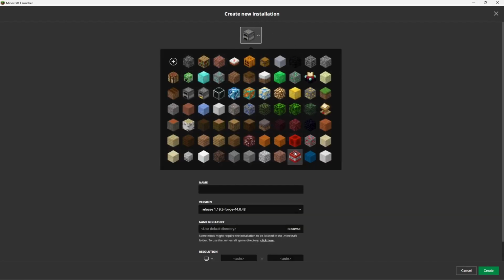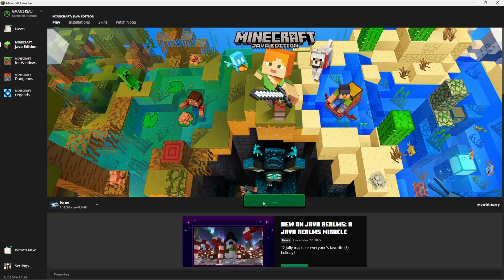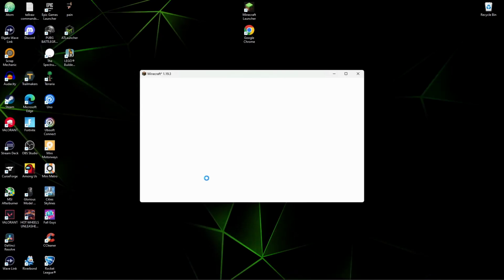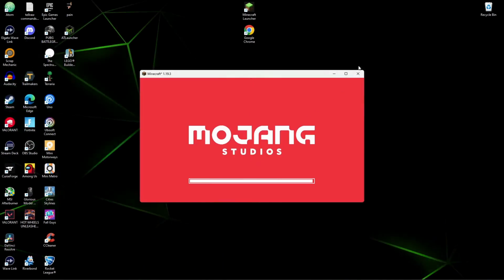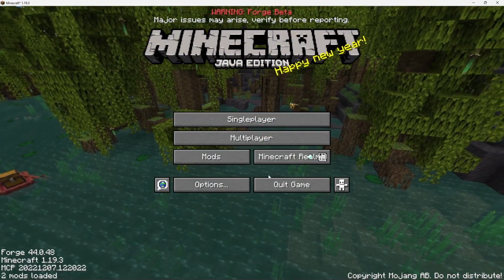Choose an image of your liking. I personally like the TNT. And name it whatever you want. Hit create. You're going to hit play. Play again here once you have it selected. And eventually Minecraft should be loading. Here you go. And you are now in Forge. And you can do pretty much anything you want with mods and stuff.